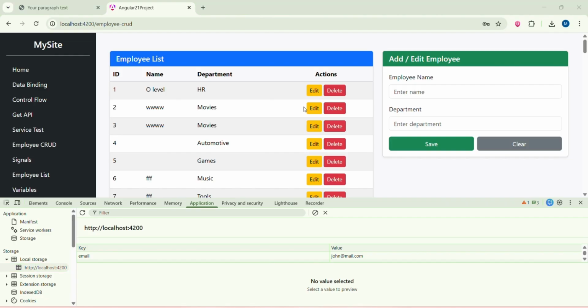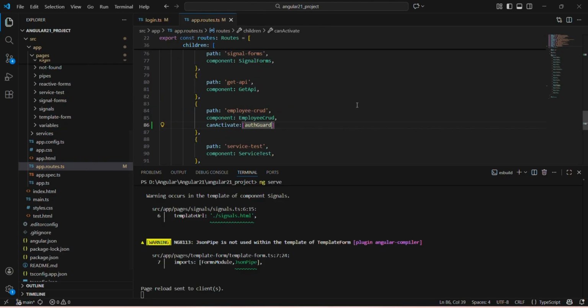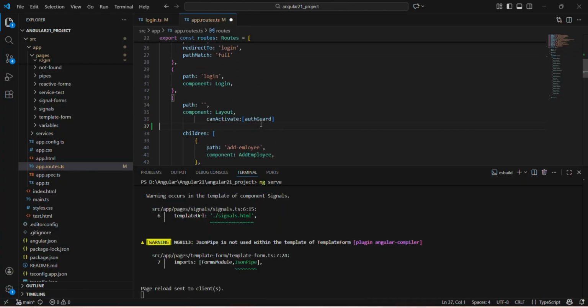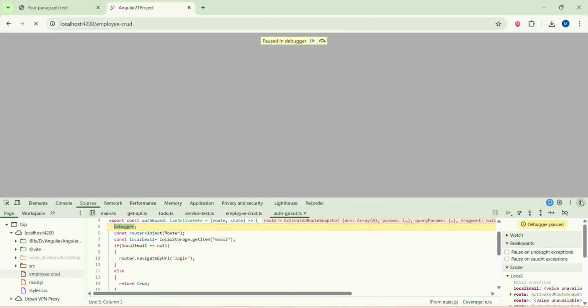We can also add multiple guards to a particular route if needed. Now, we want to implement the Auth Guard on all routes to protect the entire application. Open app.routes.ts. Now, remove CanActivate from the employee CRUD route and apply it to the parent route instead. Now, all pages will be authenticated because we added the guard to the parent route instead of applying it to each individual route. Let's test it.